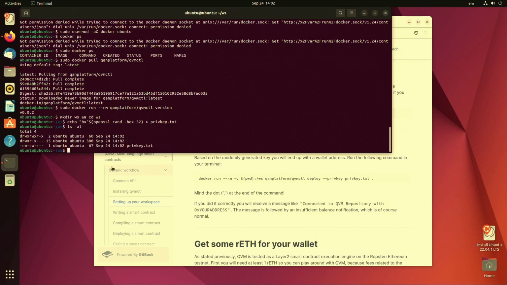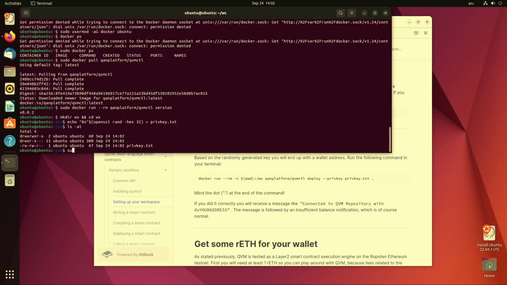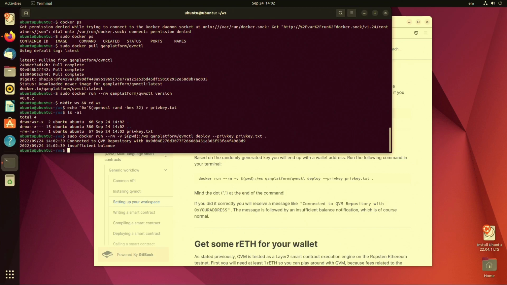You can see that our private key was created. Now we need to determine our wallet address, which is done by running this command. You need to mind the dot at the end of the command. Make sure you copy that as well. And we need to prepend sudo here for this example, but it should work without sudo if you completed the previous steps and you logged out and logged in, as I said. So this is our wallet address derived from the random private key which we generated here.